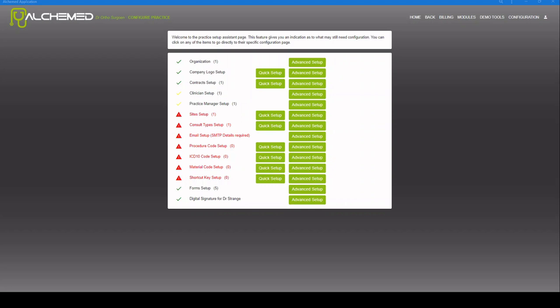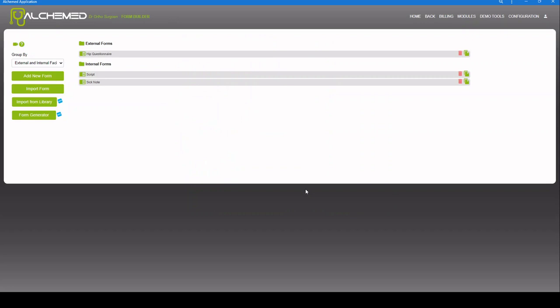The final part of the setup is creating forms for the practice. There are two types of forms, generally referred to as internal forms and external forms. External forms are forms that are created with the intention of a patient filling them in outside of the practice. An internal form is a form generally captured by the clinician, for example an operation form. An external form for a patient is usually a questionnaire, such as a shoulder questionnaire for an orthopedic surgeon that performs shoulder operations. To set up forms, choose the Advanced Setup option.